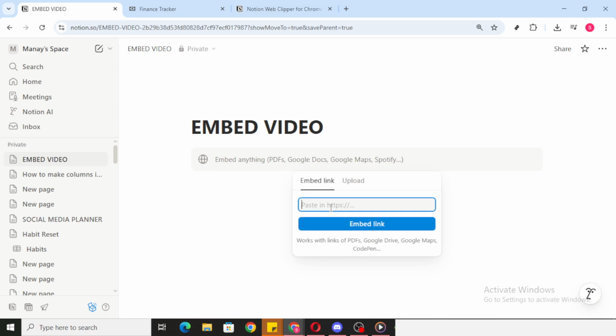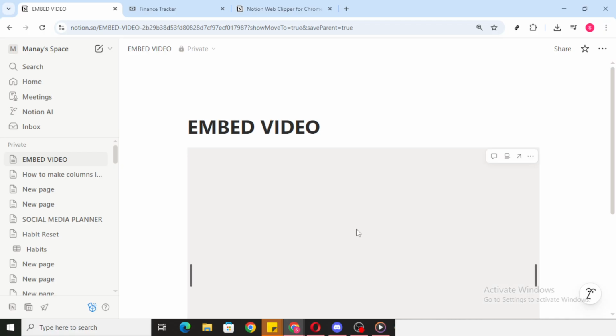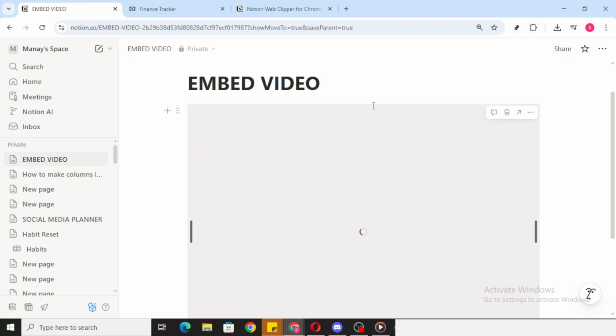With the embed block ready, paste the video link into the field that appears. Notion supports links from popular platforms like YouTube, Vimeo, and Loom, among others. Make sure you're using a direct video page URL, not an embed code or a private link that requires permission. If the preview doesn't load, double-check that the link opens normally in a regular browser tab. If it does, it should embed in Notion as well.